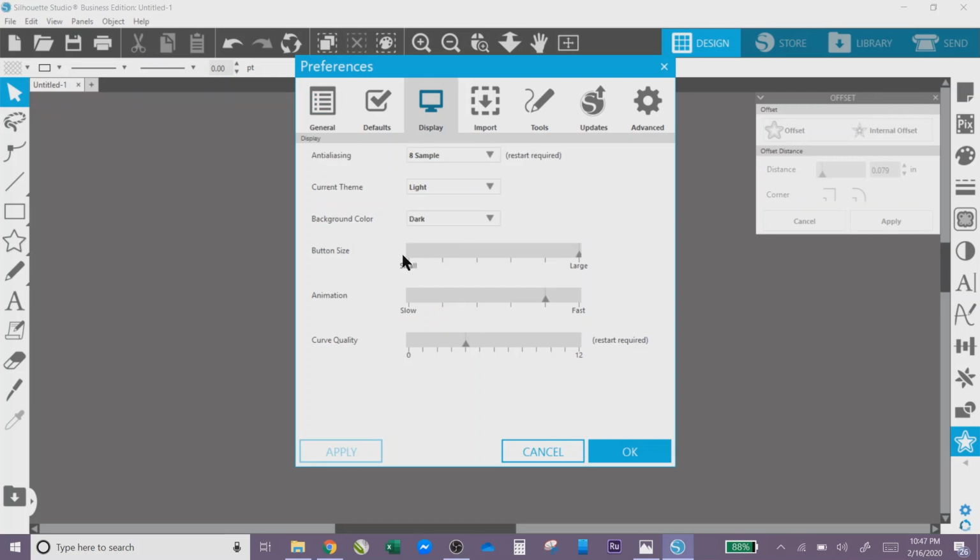And then you've got your button sizes. What sizes do you want the buttons? Right now they're really, really large. So you can turn the button size down. You can make them bigger, higher, however you want it to be. And then you've got curve quality. What type of curve do you want? That's talking about as far as making the curve.